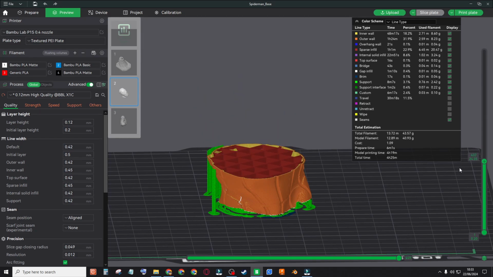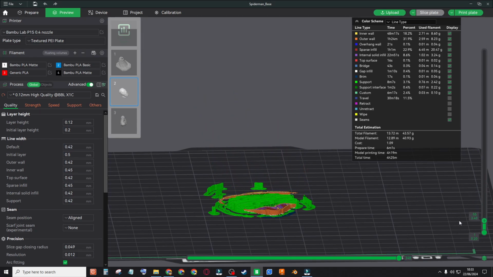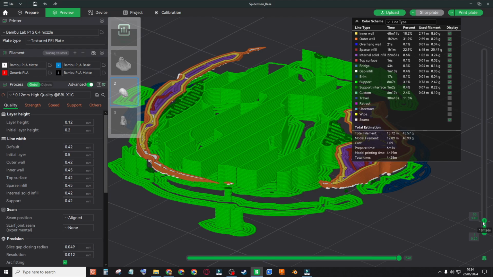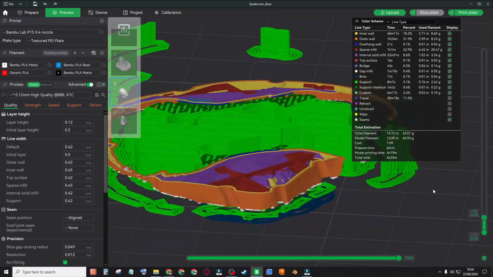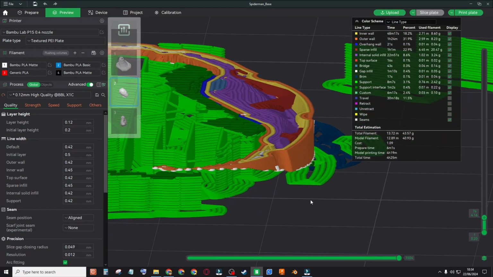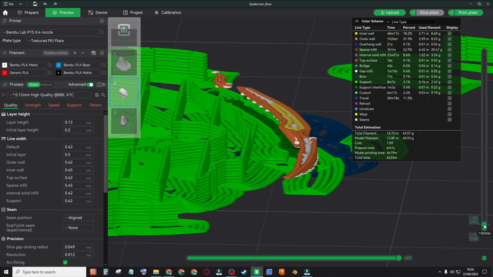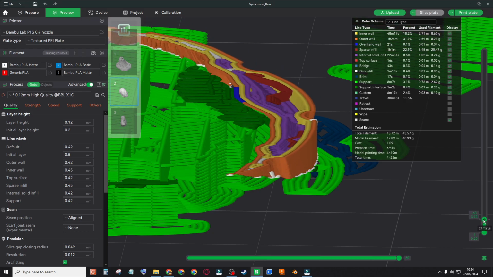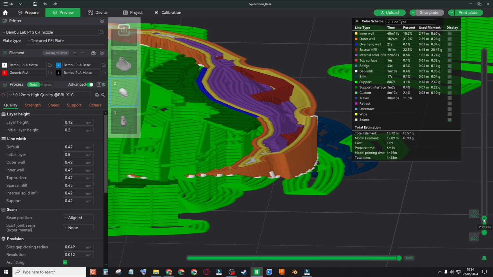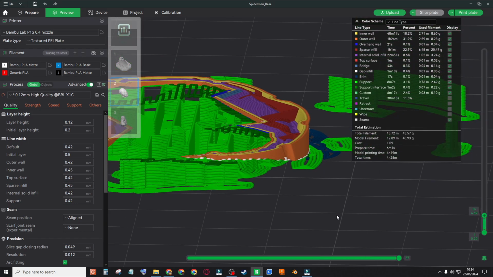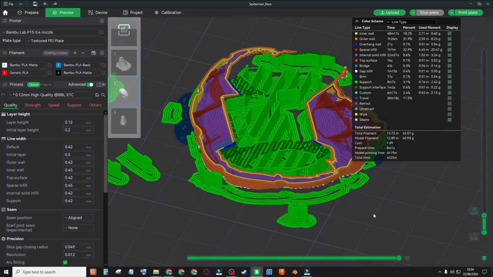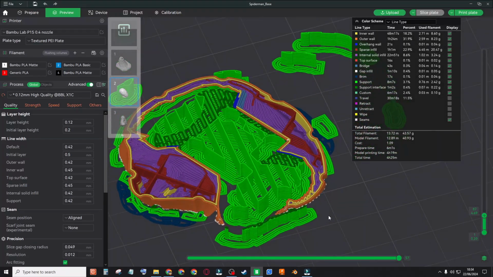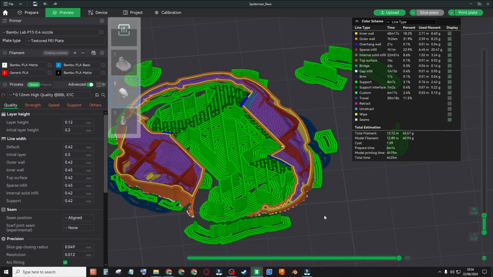So what we've got to do is bring it all the way down. You see this area here, this is not going to print properly. This part here is going to try and print in midair, and there's not going to be anything there. So you're going to have that resulting mess that I just showed you. And yeah, you're going to have to start again. It's not going to be a fun time for anyone.